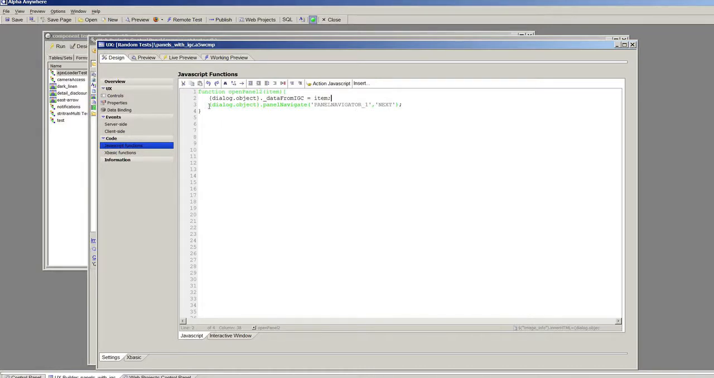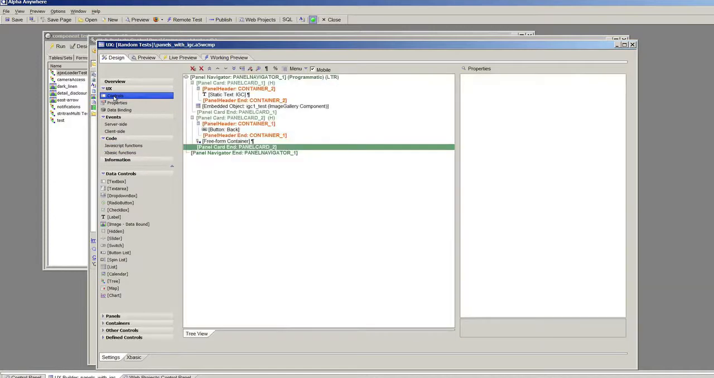So this really comes from Action JavaScript if you want. And you could in fact include Action JavaScript right here in the Open Panel 2 function. Okay, so let's go back to our controls here.